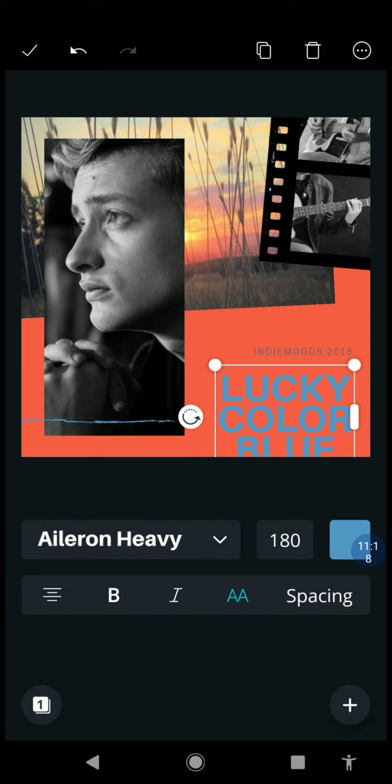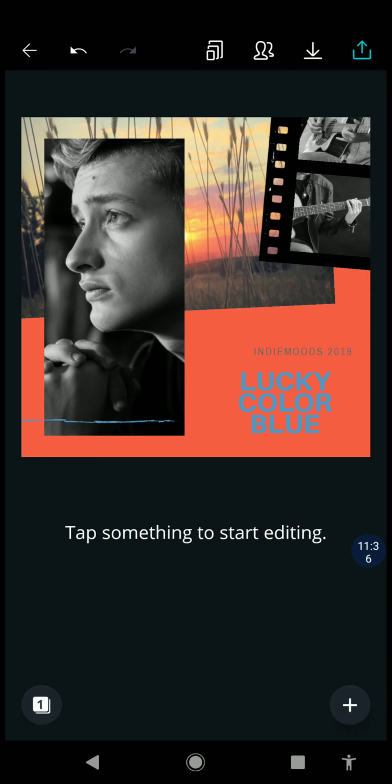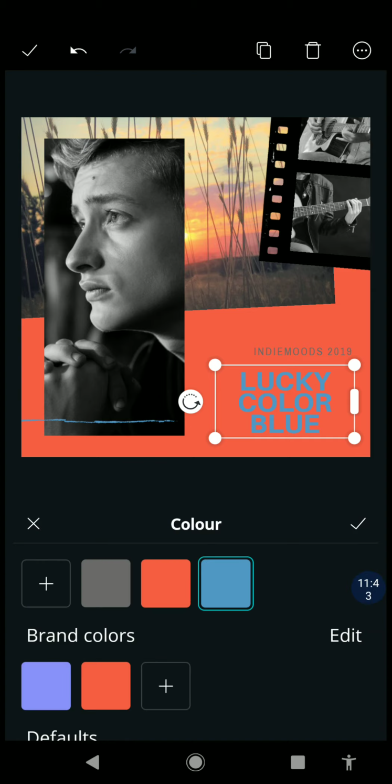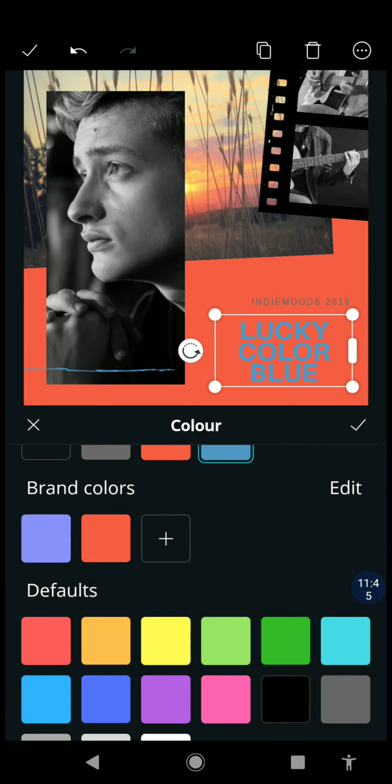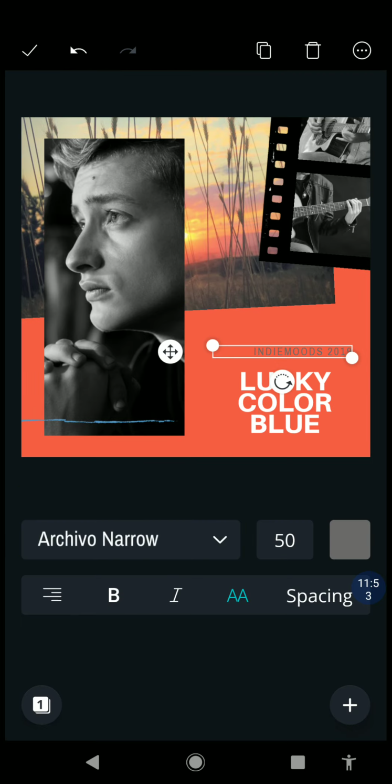I want to change the size of the font. You click on the number you have there, which is for the size. Then drag it to the desired font size that you want. That is it. And I want to change the color of the font too. So this is the color blue. You click on it. What color do I want? Let's say I want color white. That's it.